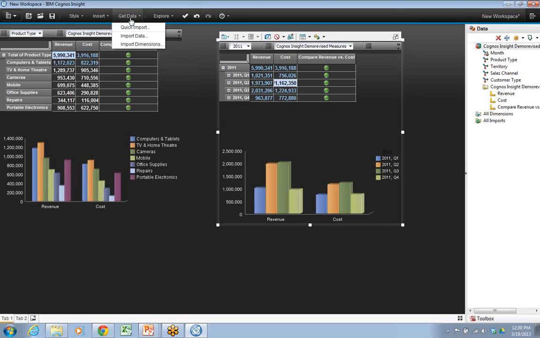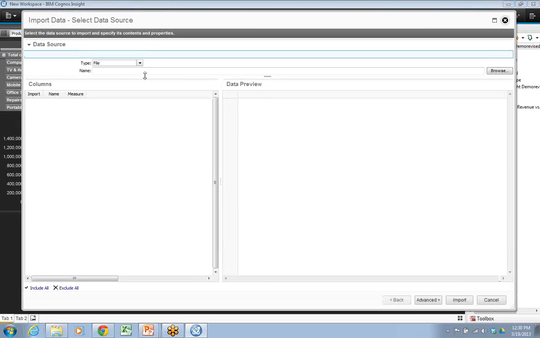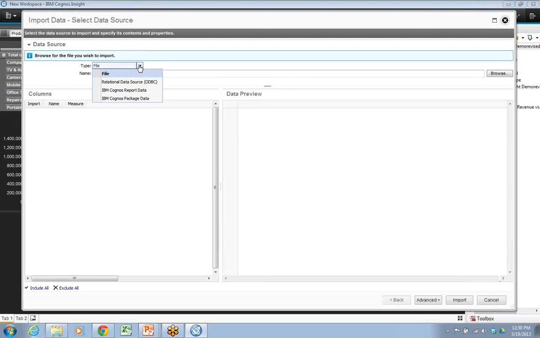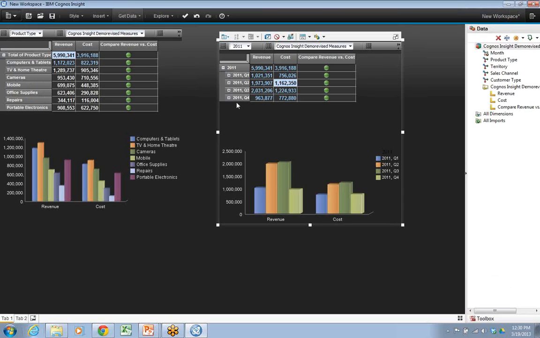You can do a quick import, or you can import data or import dimensions. If you want to import data, you can create a connection either through ODBC, Cognos report data, or package data. So if you want to connect to a Team 1 model, bring that information in, or a BI report that you have out there in your Cognos connection, you can bring that in. So again, it gives you functionality and flexibility to really enhance your current Cognos environment.